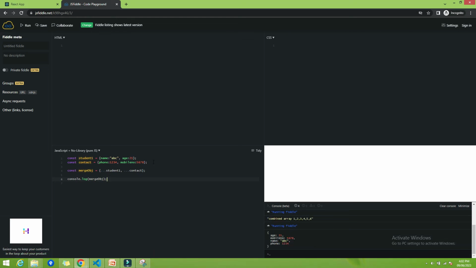Here you can find age 21, mobile number 5678, name ABC, phone number 1234. So all these four attributes are combined into a single object. In this way also the spread operator plays a very important role, otherwise we have to iterate through each attribute and then combine or concatenate them. To avoid that boilerplate, we can directly use the spread operator and it will reduce our code.